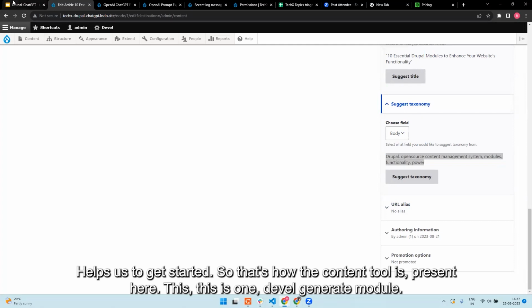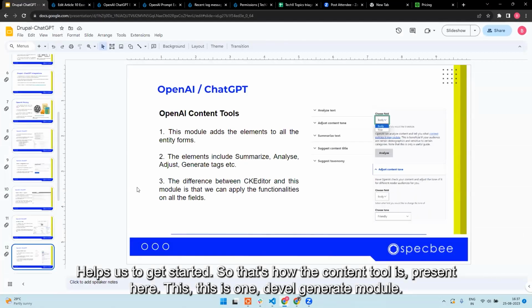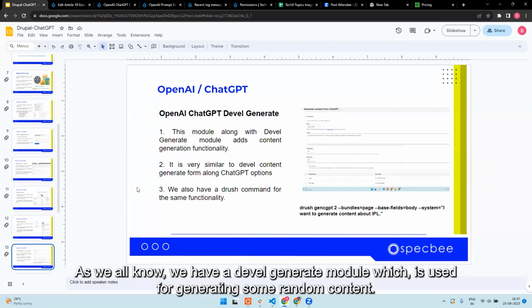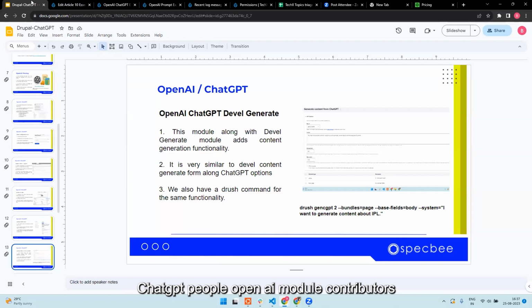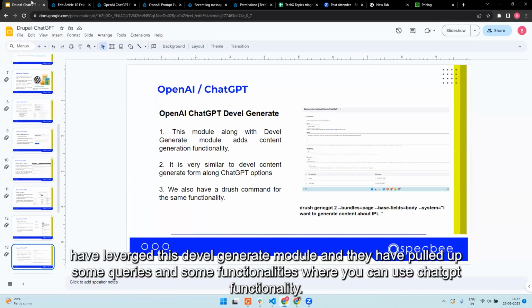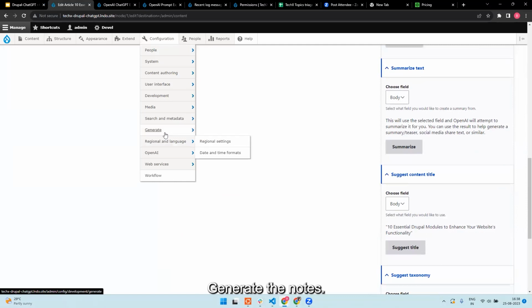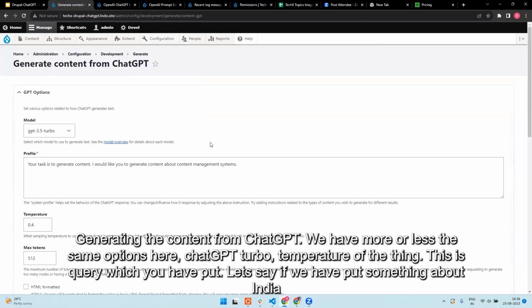So that's how the content tools is present here. This is the Devel Generate module. As we all know, we have a Devel Generate module which is used for generating some random content. The OpenAI module contributors have leveraged this Devel Generate, and they have pulled up some functionalities where you can use ChatGPT functionality to generate the nodes. So if you see this, this again comes, generating the content from ChatGPT.